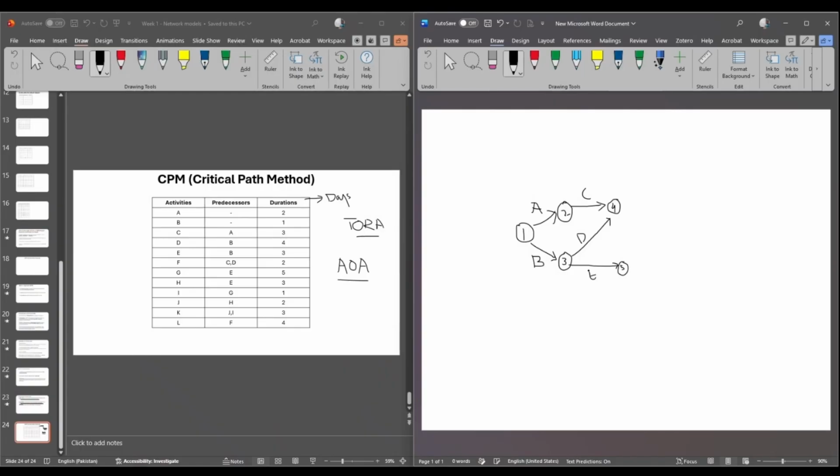That is activity E. Activity F can only start when activity C and D are completed. So activity C and D are completed at node 4. So here you go. This is activity F, and that is node 6. So activity F starts from node 4 and ends at 6.